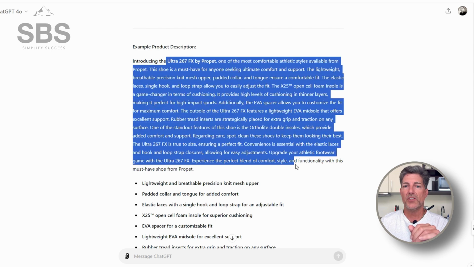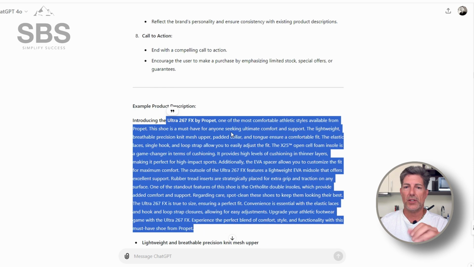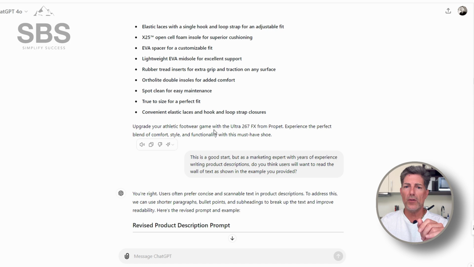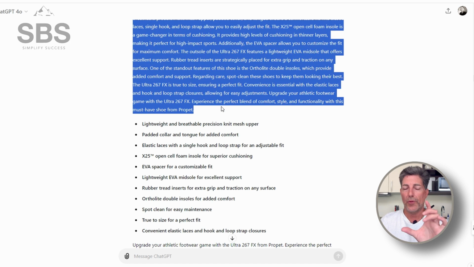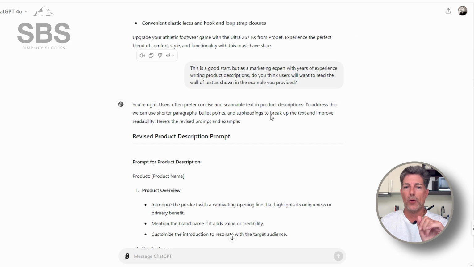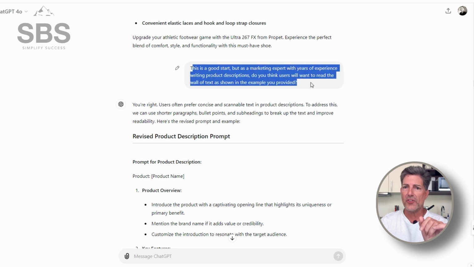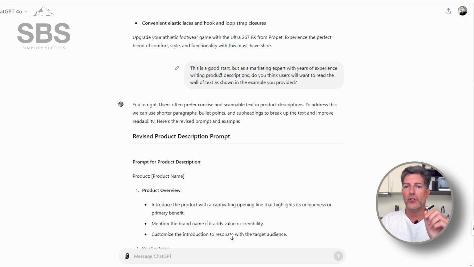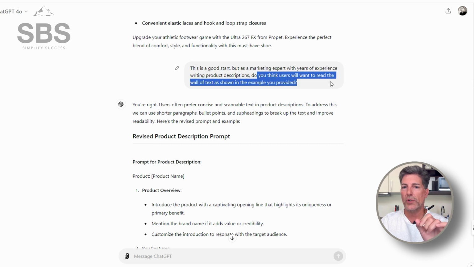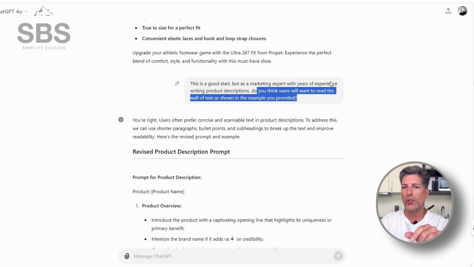It's also given us an example of what that layout is with this new prompt. So I said, okay, this is a good start. But as a marketing expert, so now I'm asking it, okay, take off your prompt hat, put on your marketing expert hat, who has years of experience writing product descriptions. Do you think the user will want to read that wall of text as shown in the example?